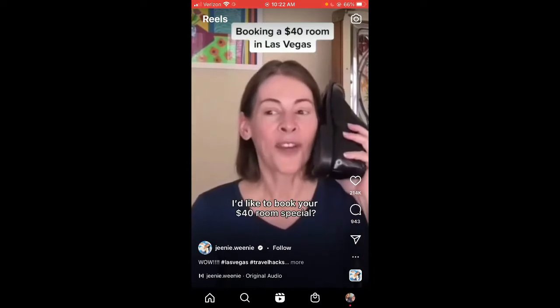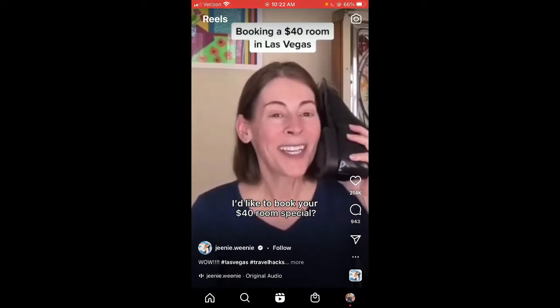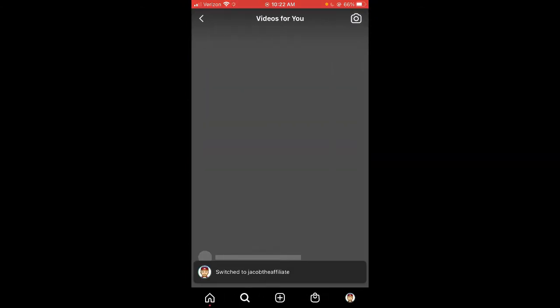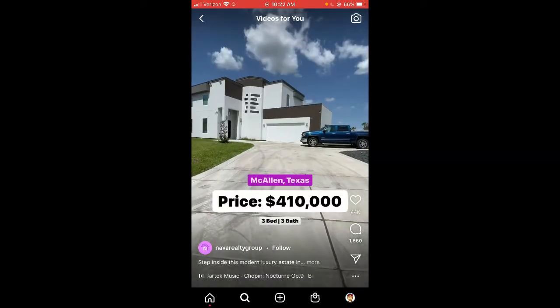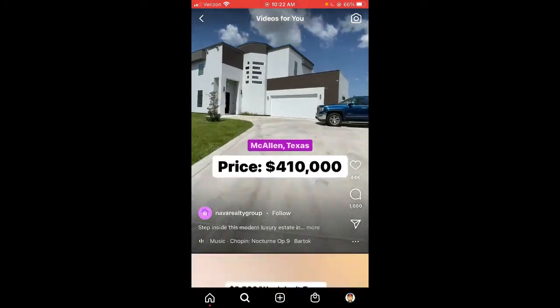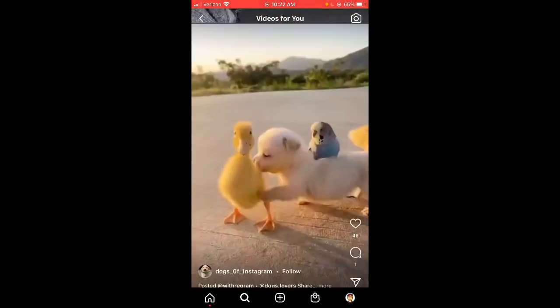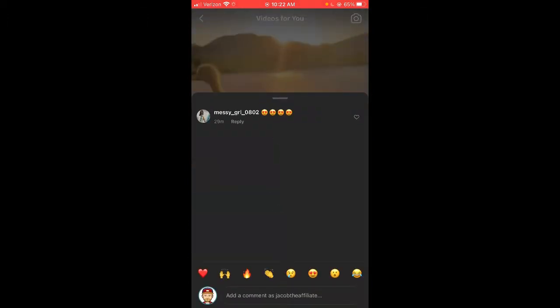So to fix this problem, all we're gonna do is just double tap on the profile picture on the bottom right hand corner of the screen. It's going to switch me over to my other account. This is my new account. And now, as you can see, we are in the Reels area of Instagram. I have full access. I can like videos, I can leave comments.